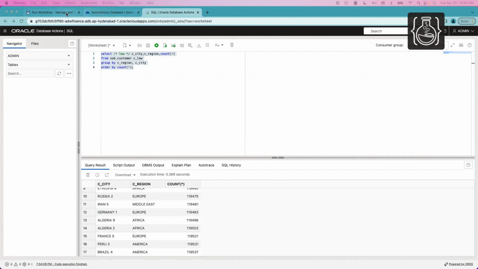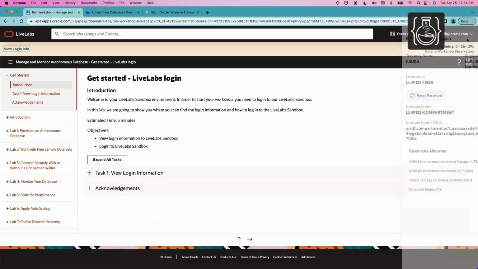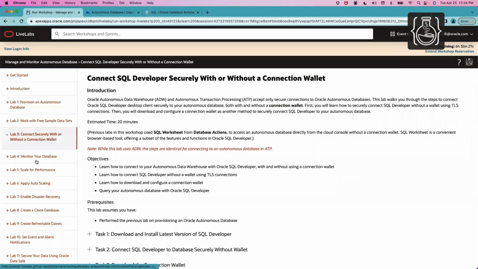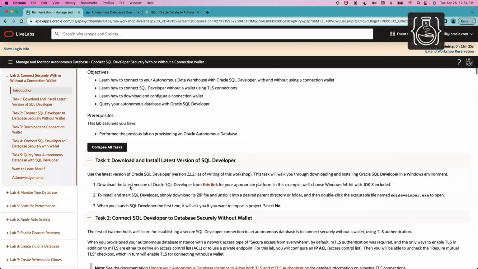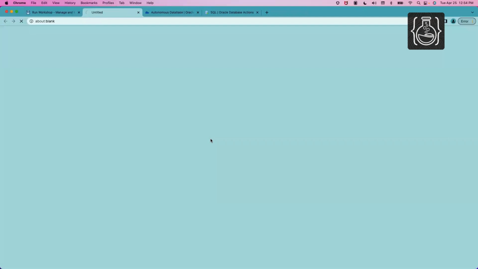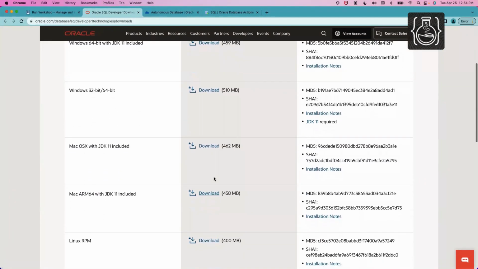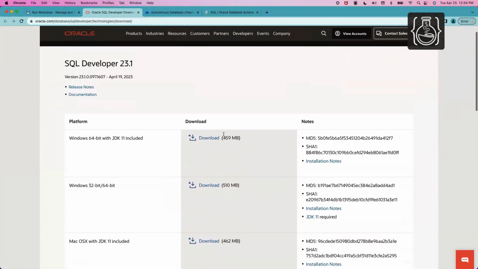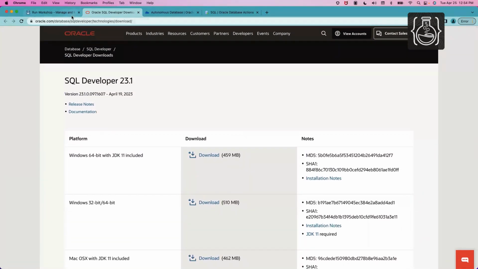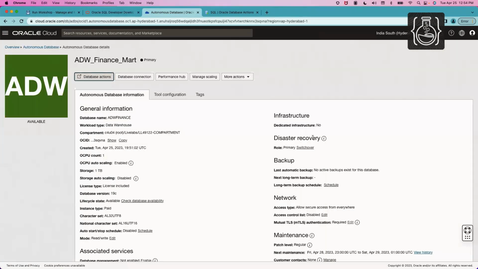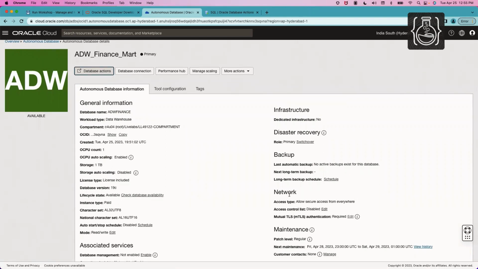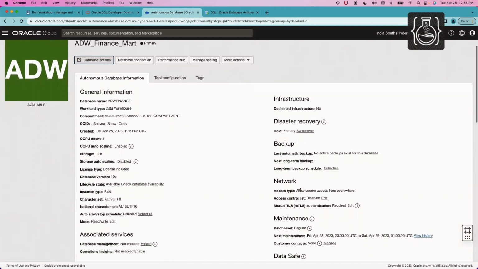Download the latest version of Oracle SQL Developer from the link in the lab, from Lab 3, Task 1 for your appropriate platform. Simply download your appropriate platform zip file and unzip it into a desired parent directory or folder, and then double-click the executable file named sqldeveloper.exe to install and start SQL Developer. So first, let's see how to securely connect SQL Developer without a wallet using TLS connections. Refer to the documentation for detailed information on allowing TLS connections.